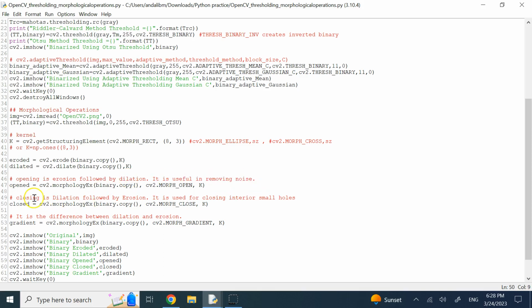On the other hand, if you first do the dilation, then the erosion, what's going to happen? In the dilation stage, if there are small holes inside the object, because of dilation they're going to be filled.